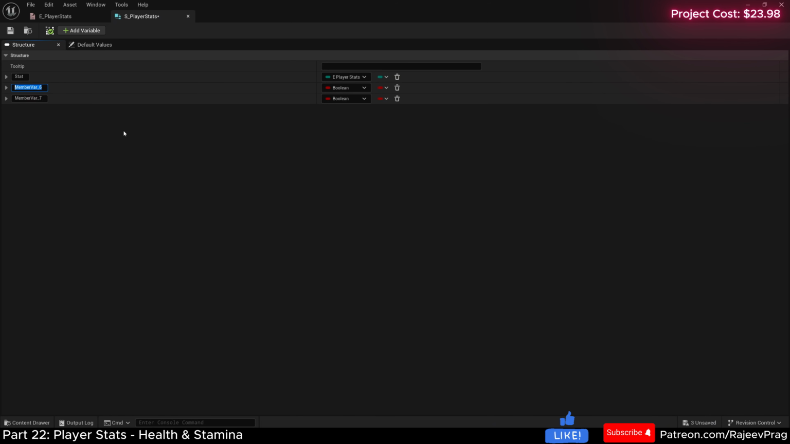Our second variable is going to be the base value, and this is going to be of type float. And then we're going to have the max value. The max value is an optional variable that we're going to add. Not all the stats are going to utilize the max value, but the base value is going to be our main indicator of what the value of a given stat is. So let's save this.